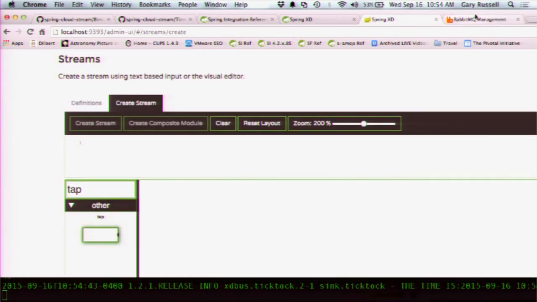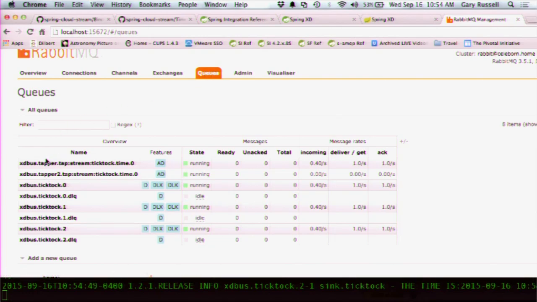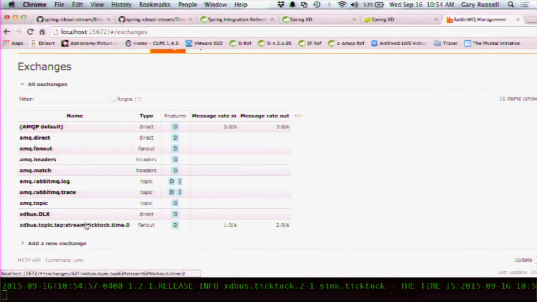And you can see that we now have two queues, tapper and tapper 2, that are listening to the same tap. But of course, we only have the one exchange because it's a fanout, so we don't create an exchange for everyone. The stream that's being tapped, when it detects that there's at least one tap consumer, starts writing into this fanout exchange. And you can see the message rate. The time source by default is going to emit the time once a second. So our message rate into this exchange is 1 a second, but the message rate out is now 2 a second.